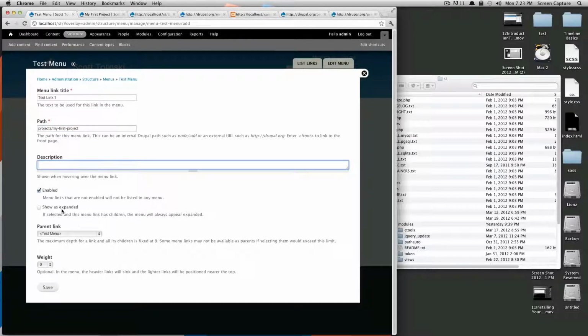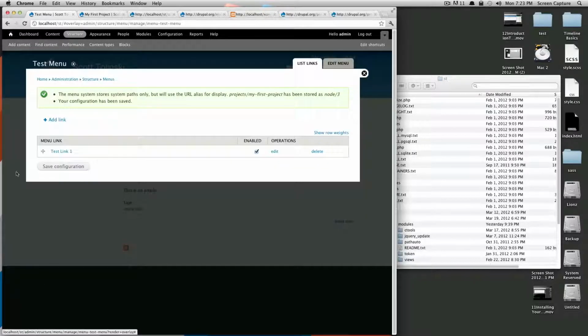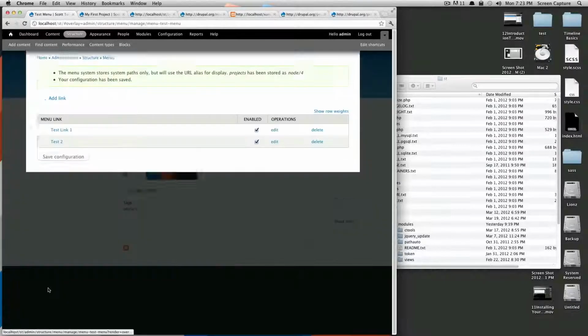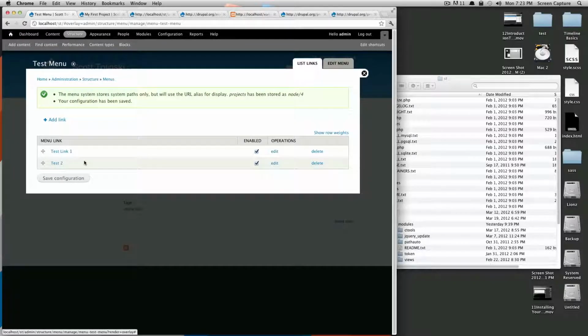We're just going to leave it as normal enabled, and its parent link is test menu, and its weight is 0 because it's the first one. Cool, so we now have a menu with a link item. Let's add one more just for good measure. So test 2, and we can take this to just projects, even though we already have a projects. Right now we're just building this out for fun. We want this to be second, so we're going to give it a weight of 1. We'll click save here, and we now have our 2 menu items.